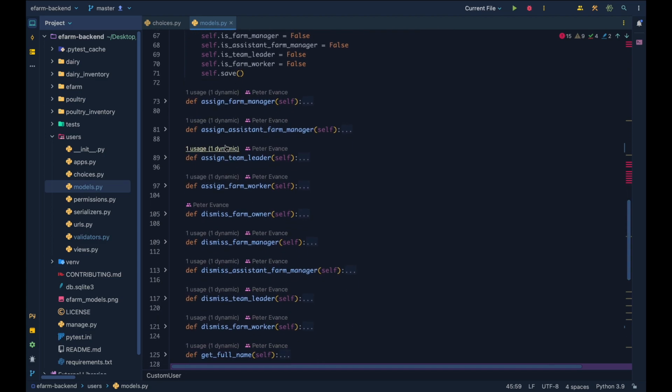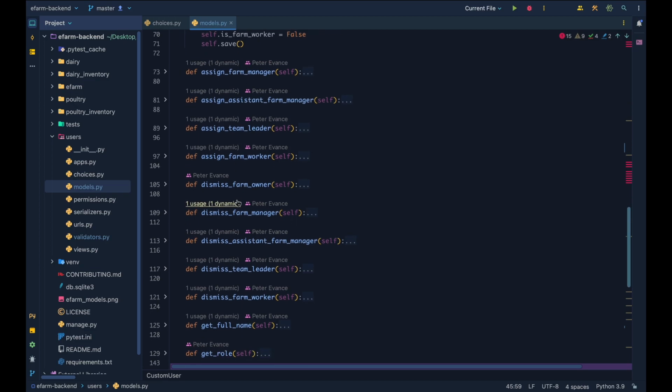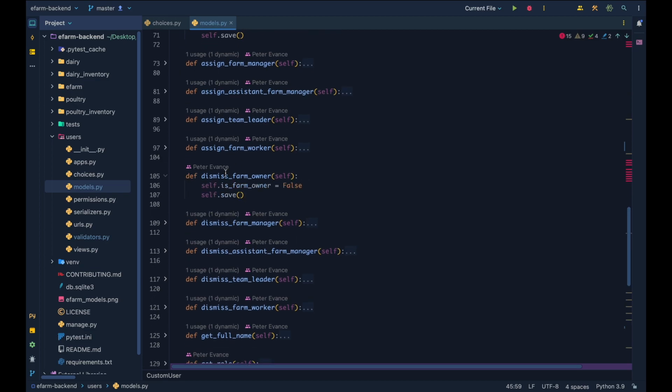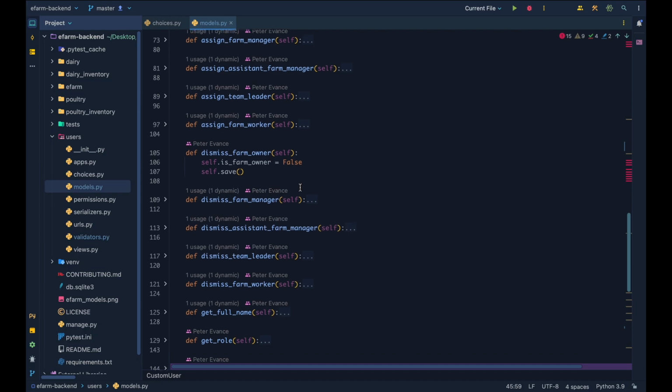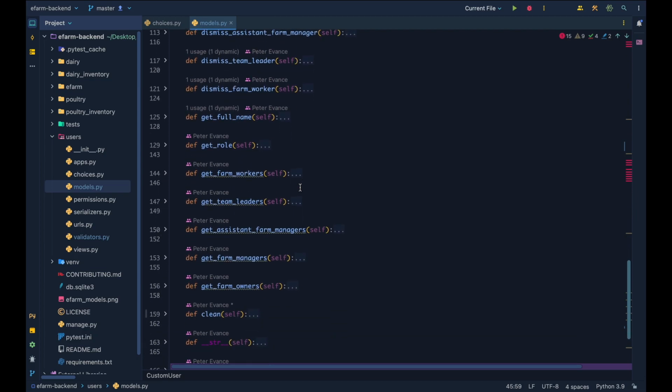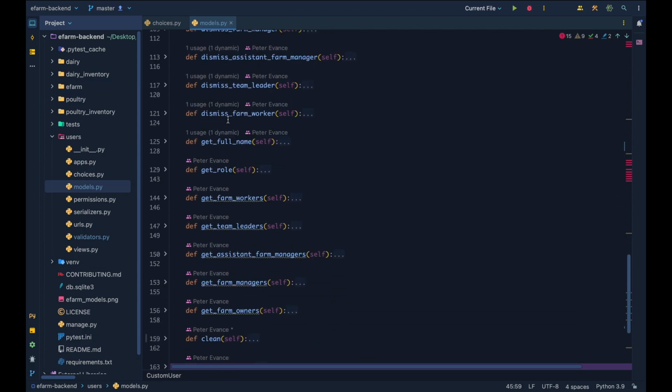So that is the same principle of operation for all these ones, except for the ones for the dismissal. So the ones for the dismissal as well, all they do is, for example, if you want to dismiss a farm owner, all we need to do is just call this method, and then it will mark the is_farm_owner field as false. And so that's it for all these other dismissal methods.